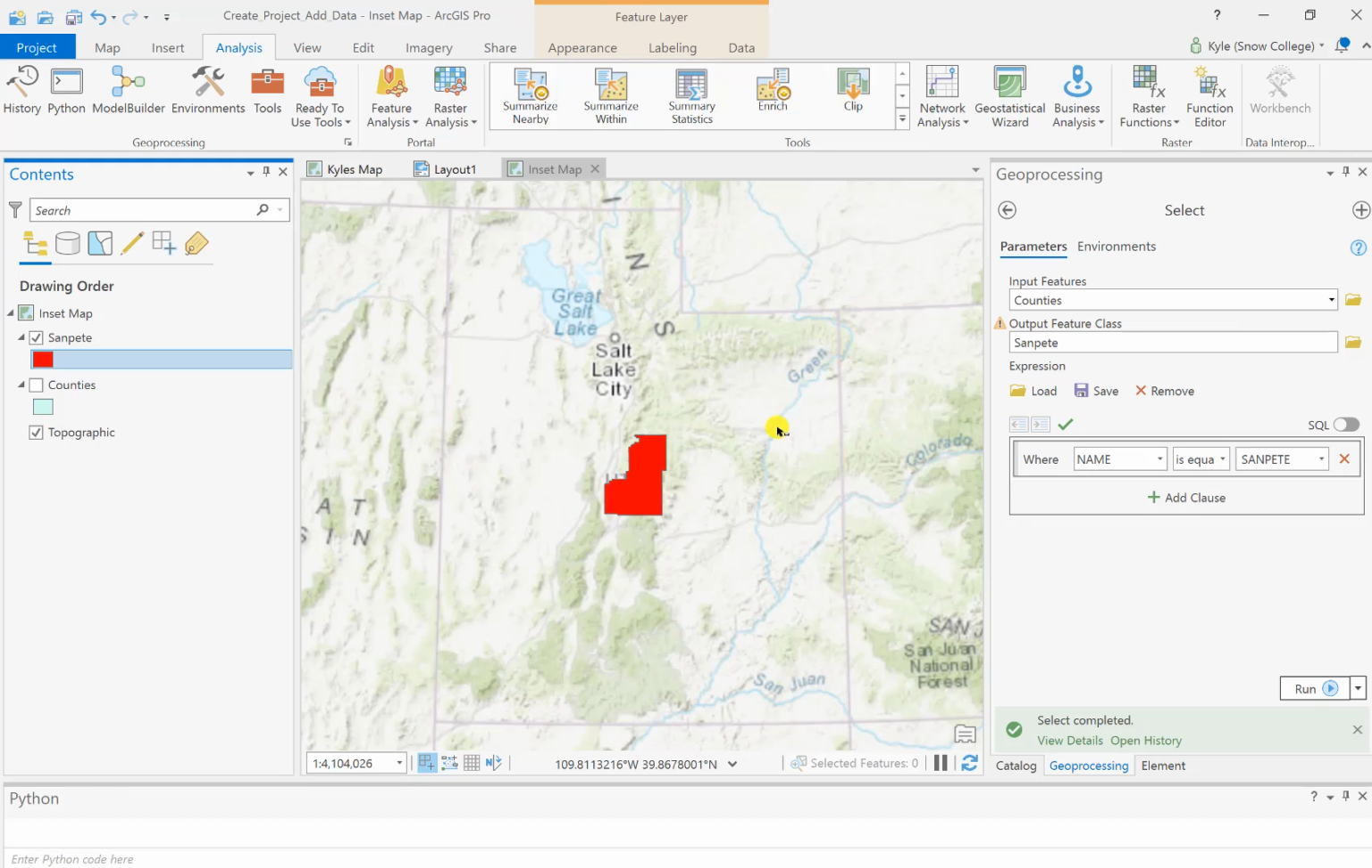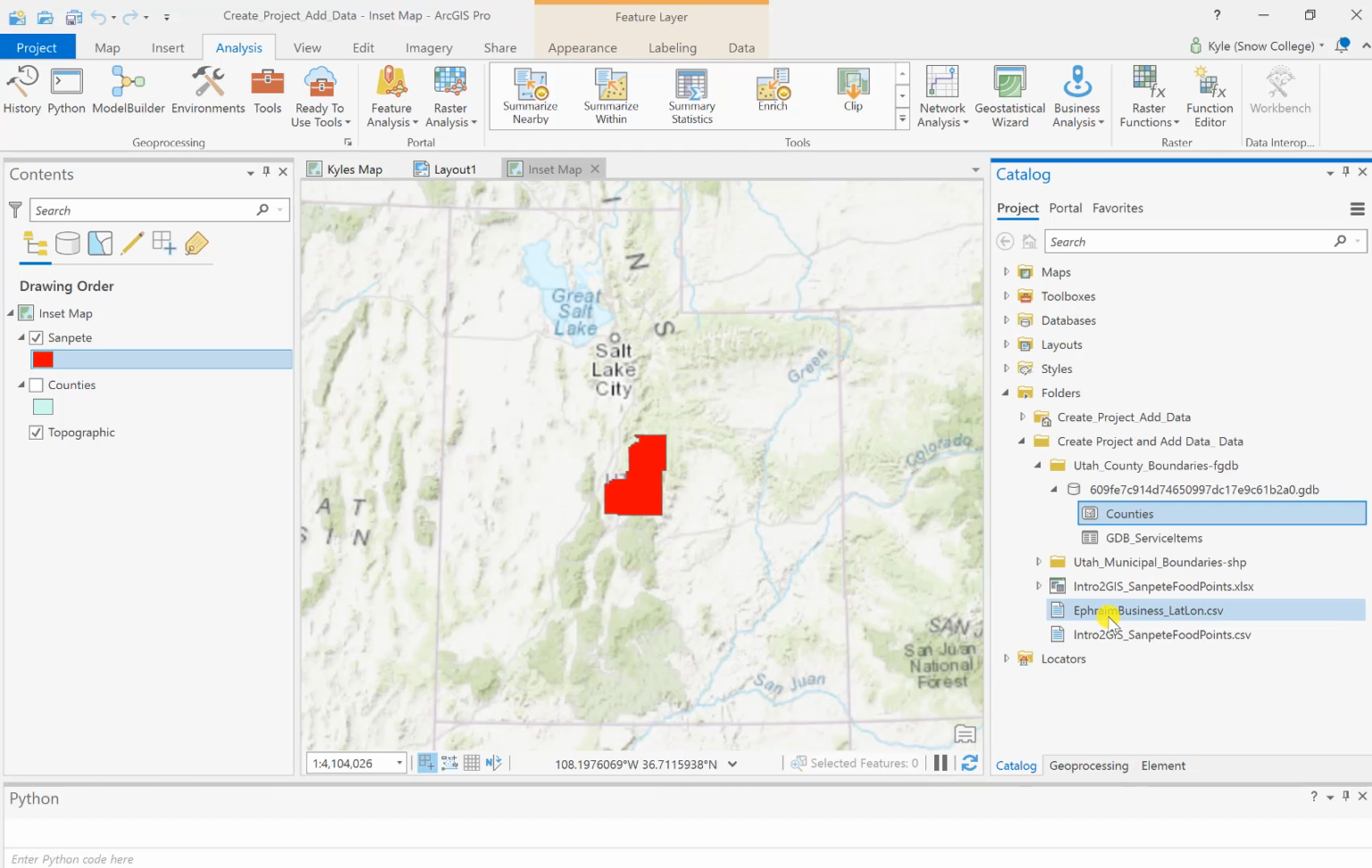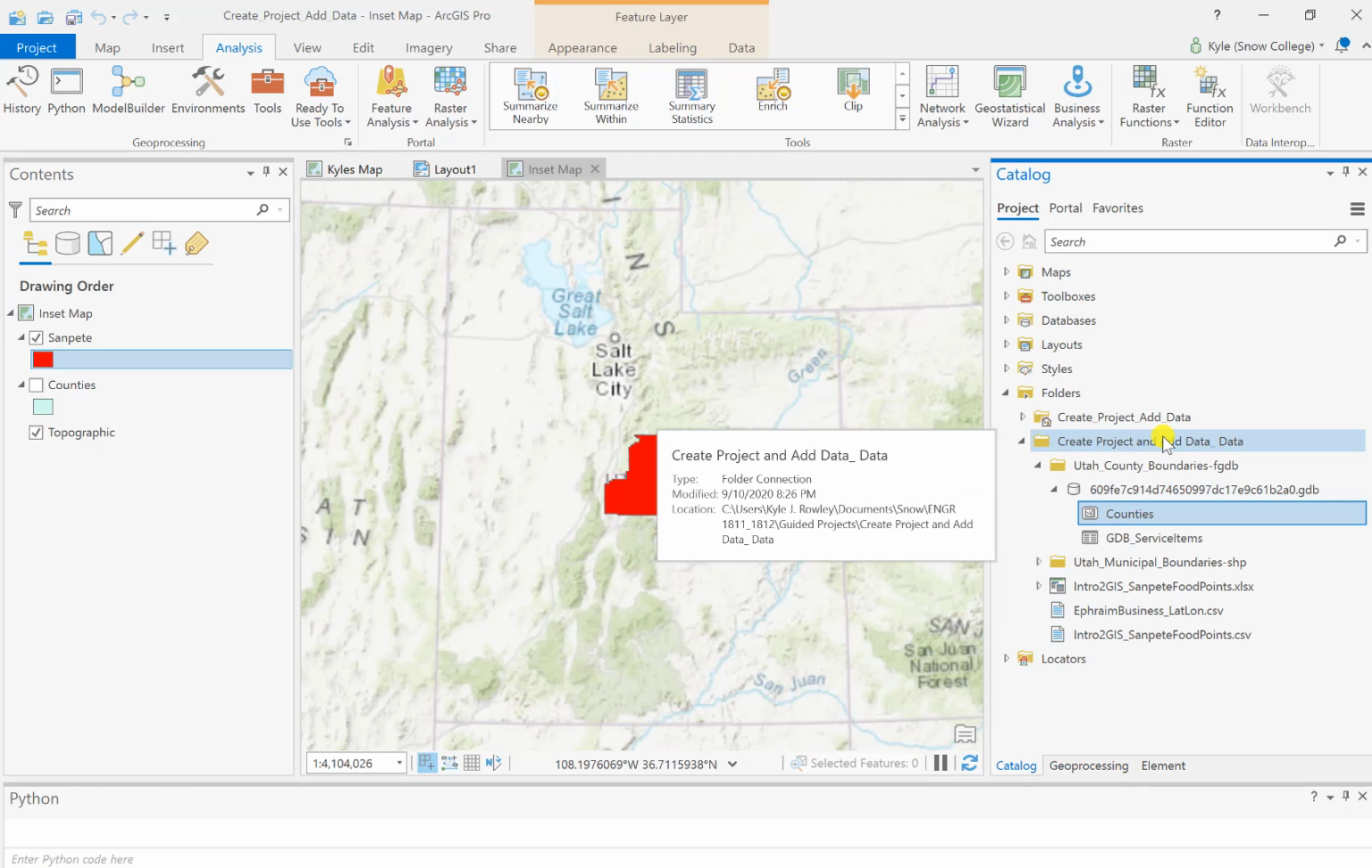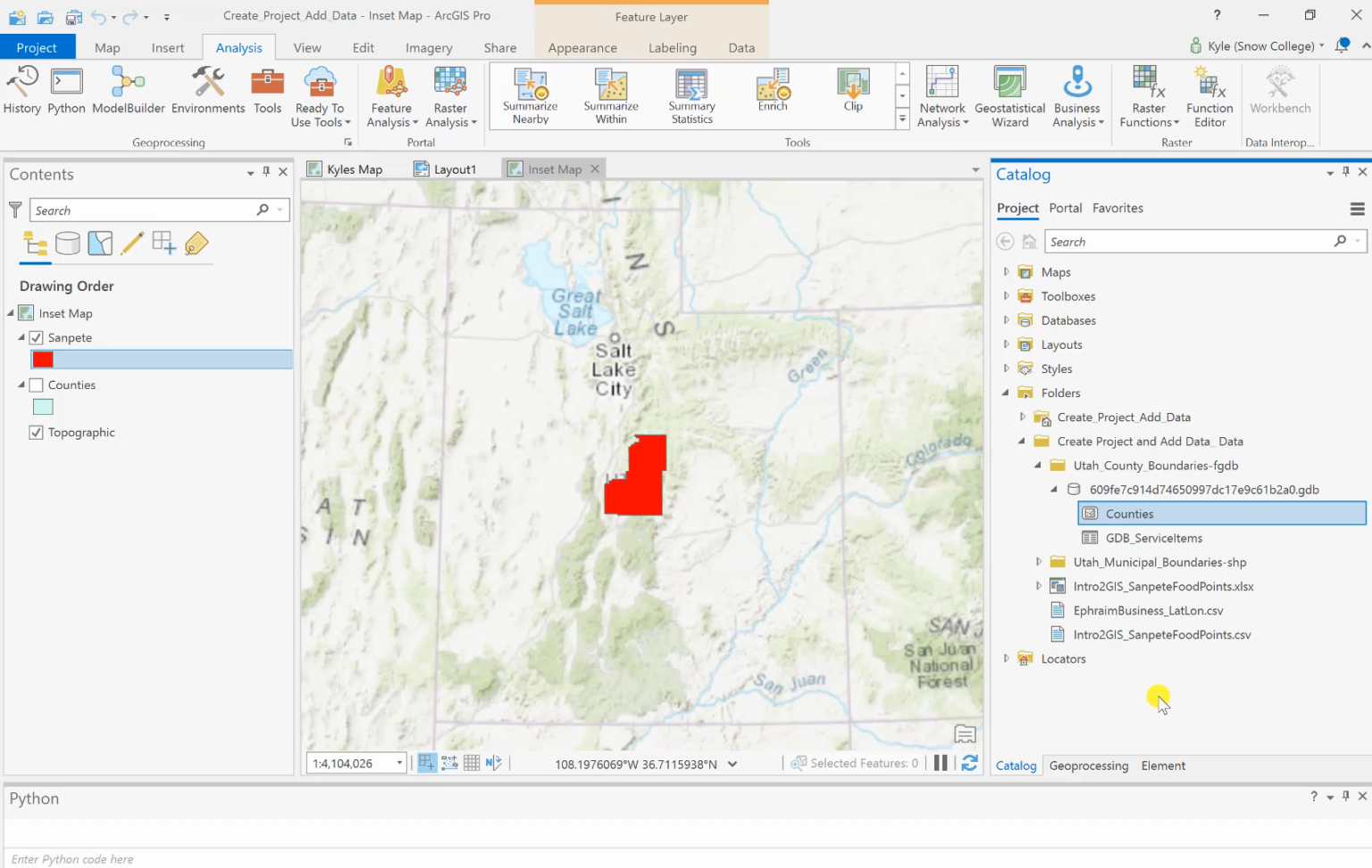The next thing I would like is state boundaries, so that in my inset map someone unfamiliar with the area would be able to recognize the boundaries of the state of Utah and then recognize where that red shaded polygon is. So I'm going to come back to my catalog pane. Now I don't have a data set in my folder for the boundaries of the state of Utah. I haven't included that. I haven't gone to download it, haven't found it anywhere.